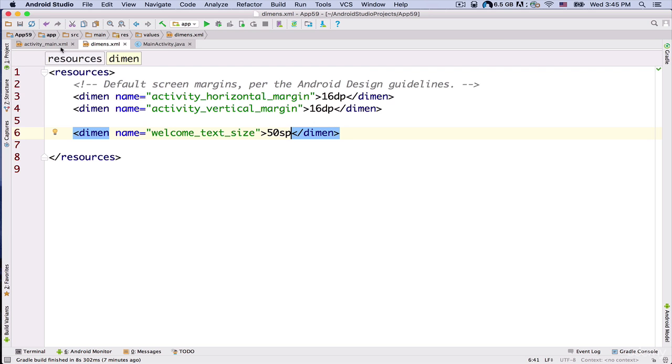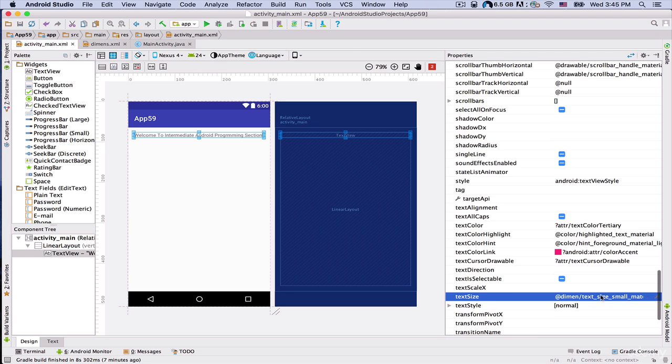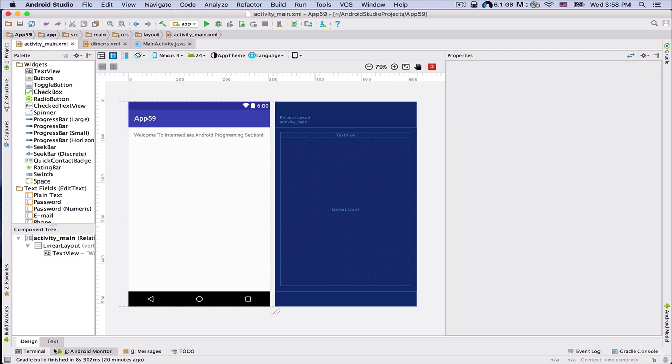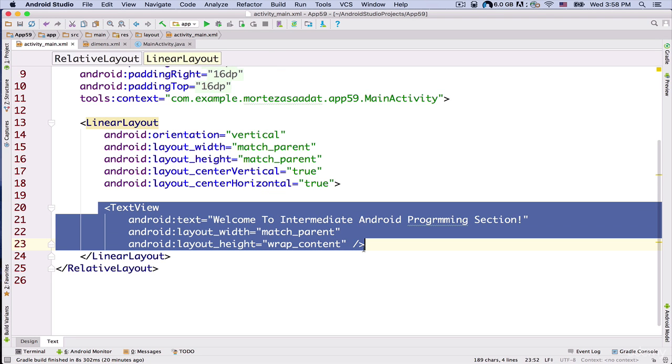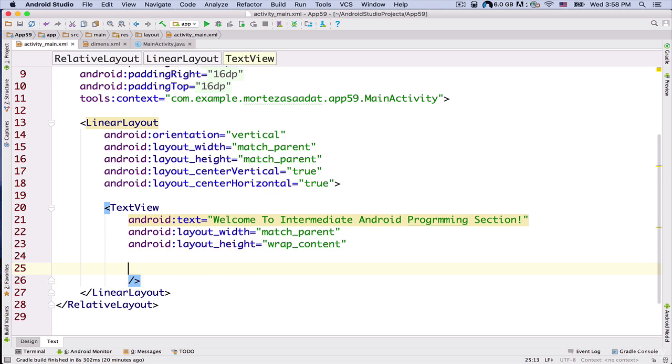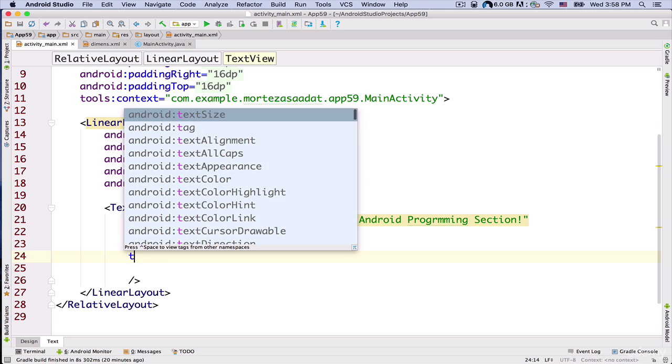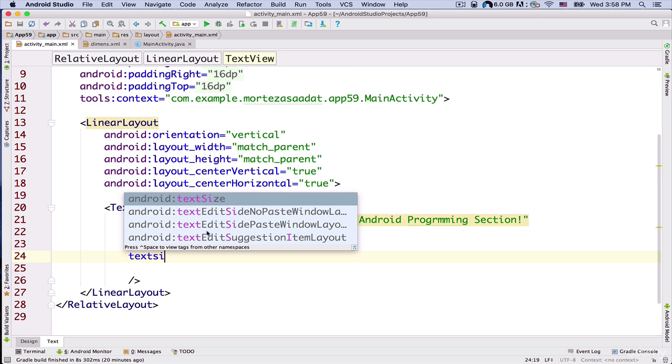And now let's actually go back into our activity_main.xml. So now let's click on this text tab here at the bottom, and here, as you can see, we have this text view, right? So now I want to assign the size of this text view. So here I can just type in textSize, and as you can see here, the autocomplete feature is now allowing me to choose this one, android:textSize.